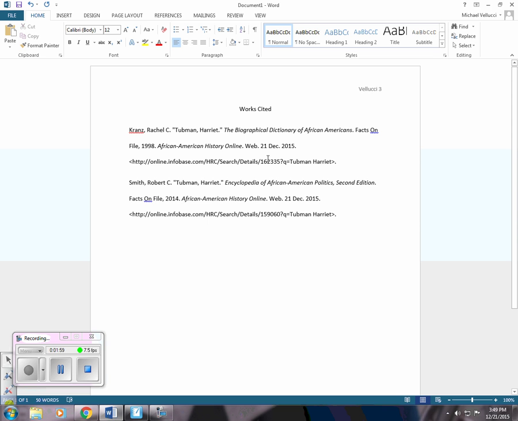The last thing that we have to do is we have to format our citations to include a hanging indent. A hanging indent basically means that, for example, when you write your paragraphs, you indent the first line and every other line starts on the left side of the page. When you do a hanging indent, you're going to keep your first line on the left side of the page and each subsequent line will be indented.